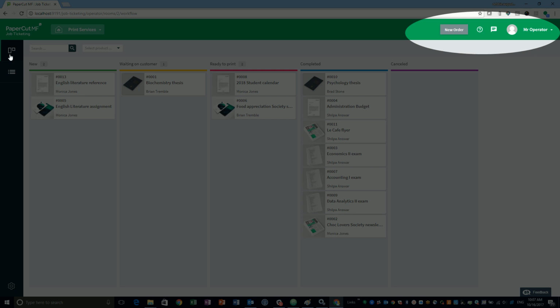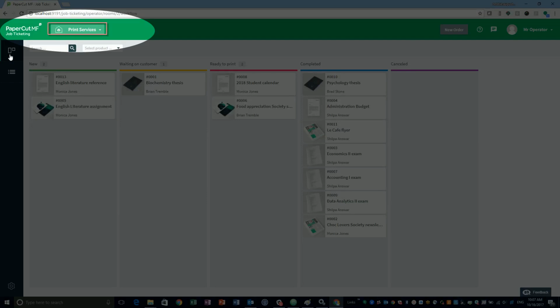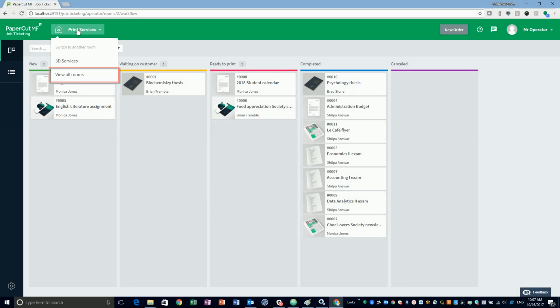The top of the page has a banner with a few buttons, allowing an operator to create orders and post announcements. If your operator has access to more than one room, they can also switch between each room. To switch to another room, click the drop-down list, then select the room. This list also has an option to go to the Manage Rooms page.